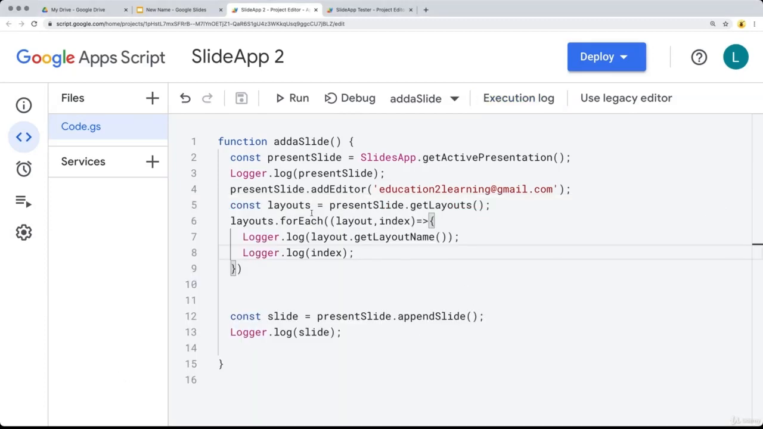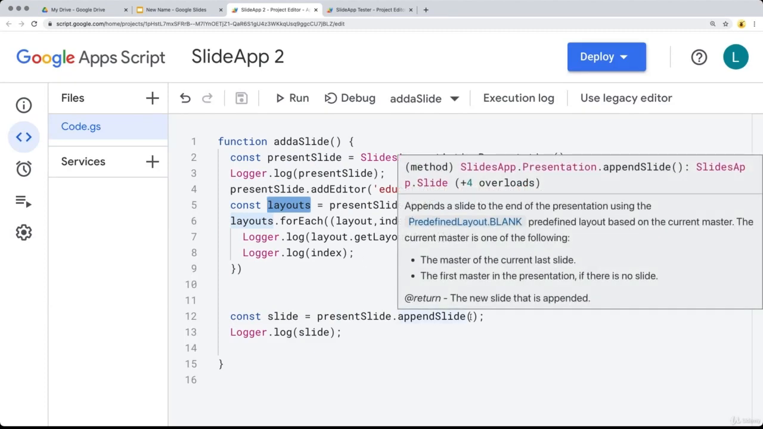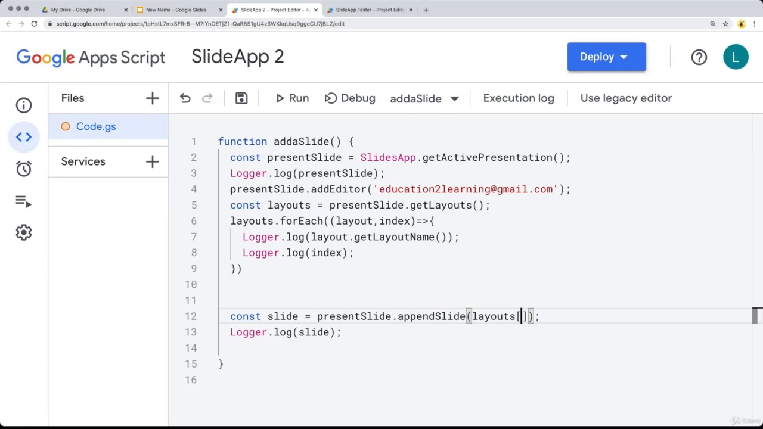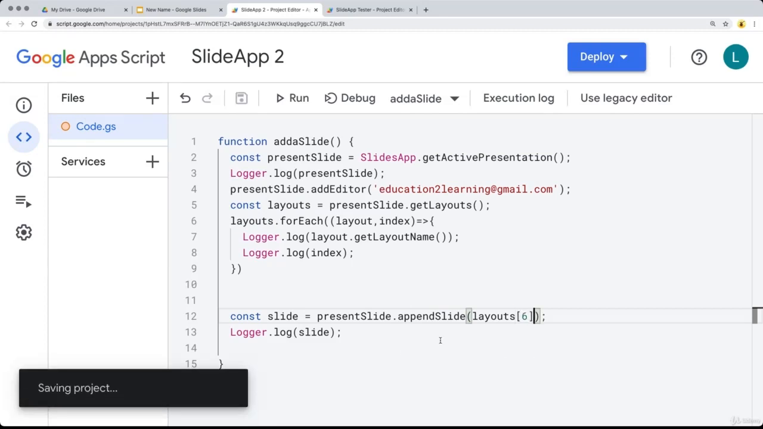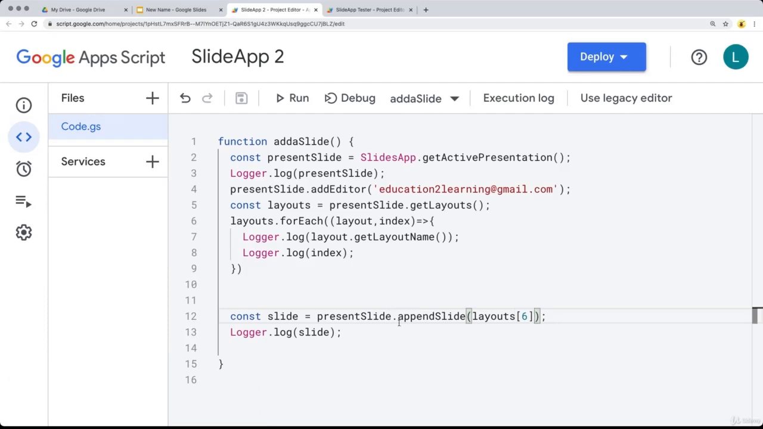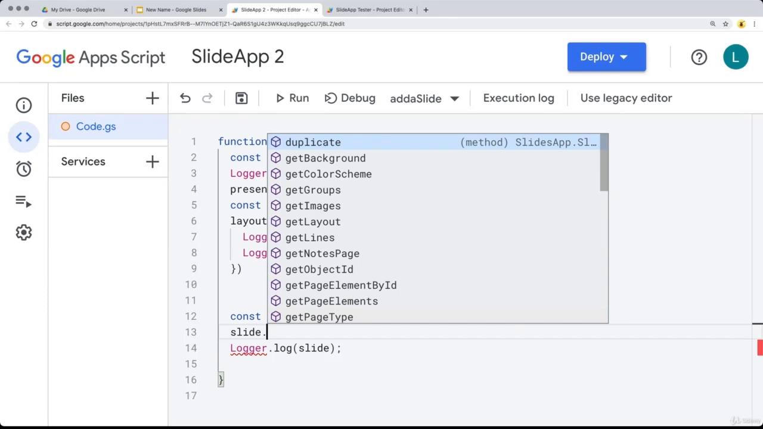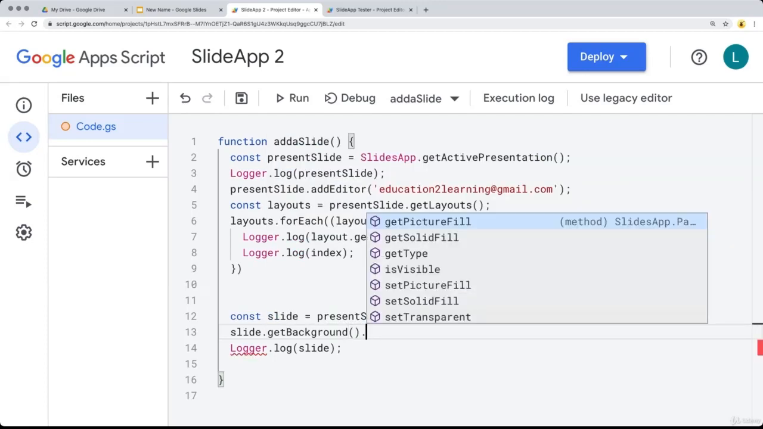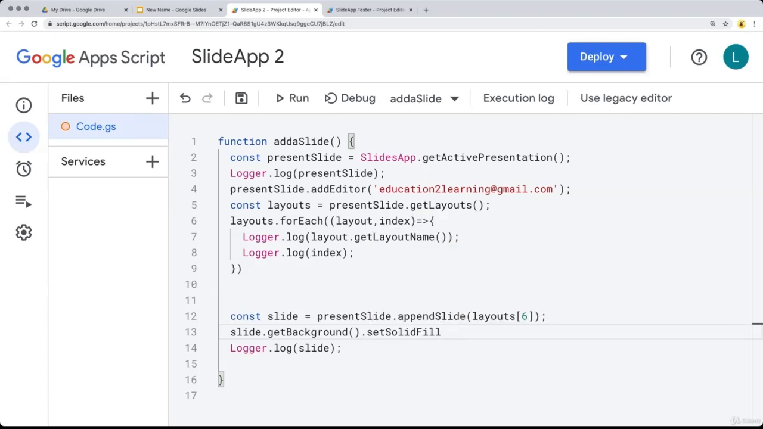So now that we know that, we can select from the layouts object array. And when we're appending a slide, we can select it by its index value, and that's going to add the new slide with whatever index value. And then also, just to distinguish the slide, we can select the background object of the slide and set a value. So if we want to set a particular color, we can set a fill color for the background of the slide.